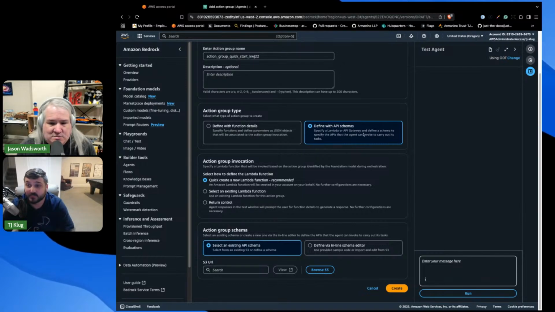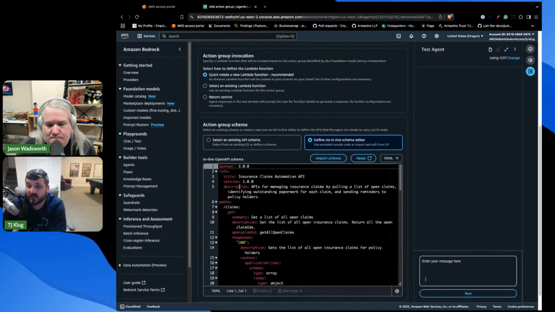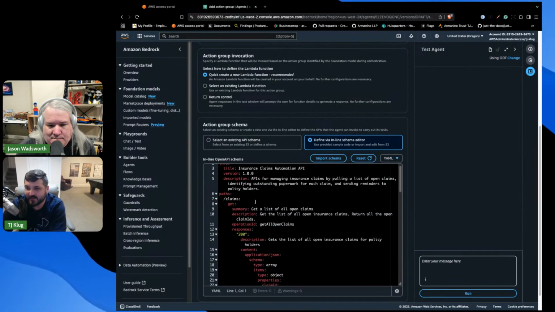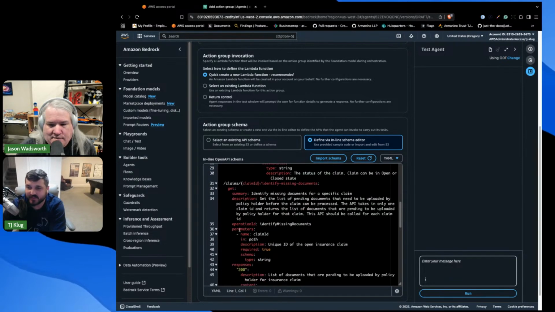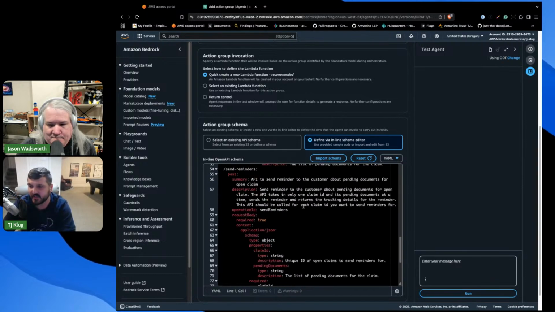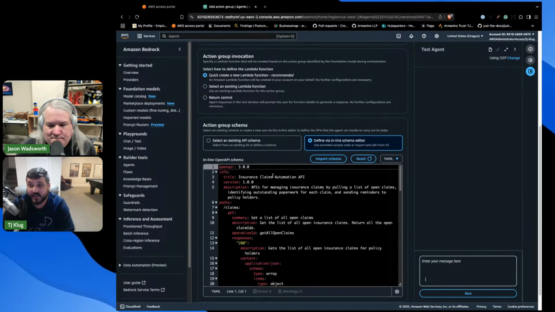But this is basically the same thing that we're doing inside the tool use stuff. Oh, yeah. But at the Lambda level, right? Yeah, here it is. Here's define an inline schema editor, and we're using the OpenAPI. And we're telling it, here's the path to claims. So get all open claims. It's basically the exact same thing, right? You're just telling it what APIs it can get, which is actually really cool.